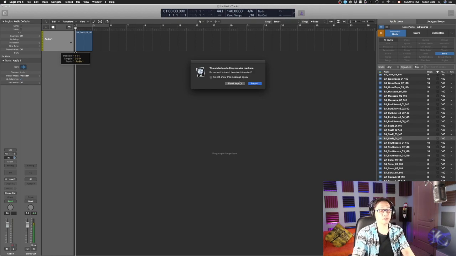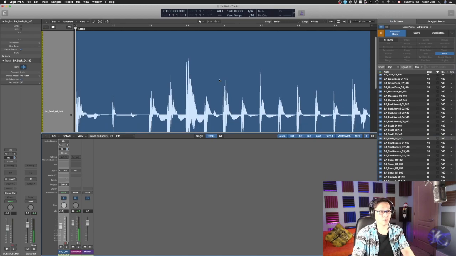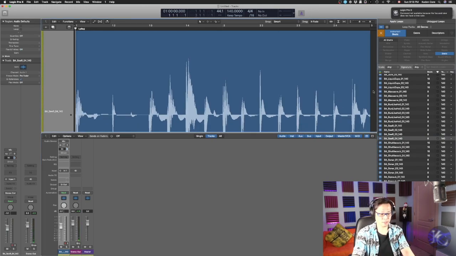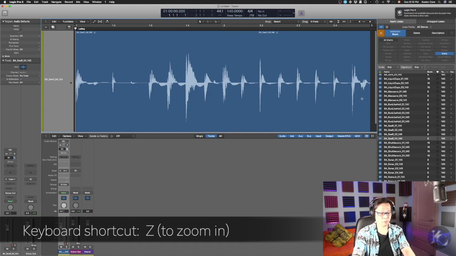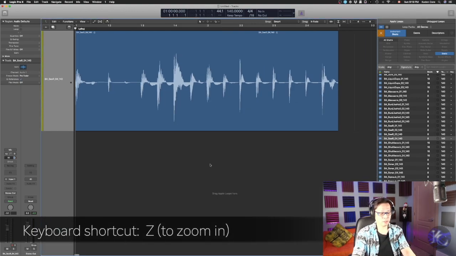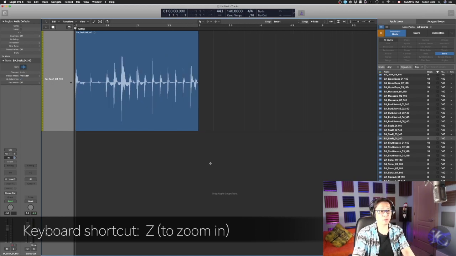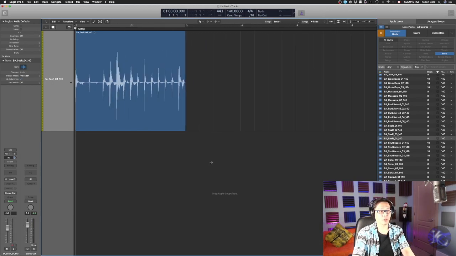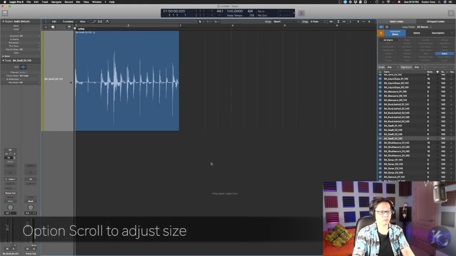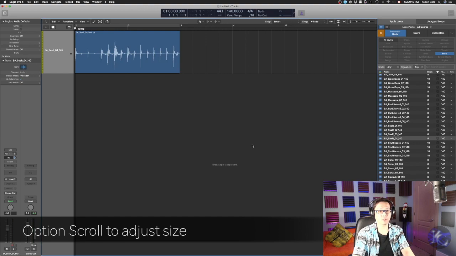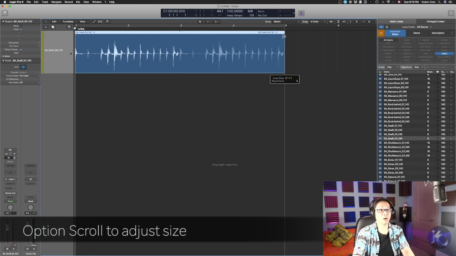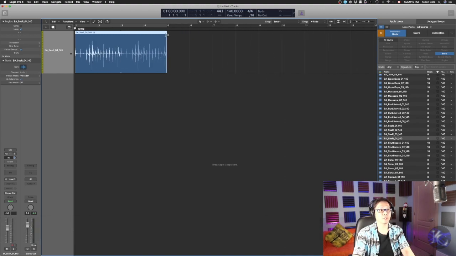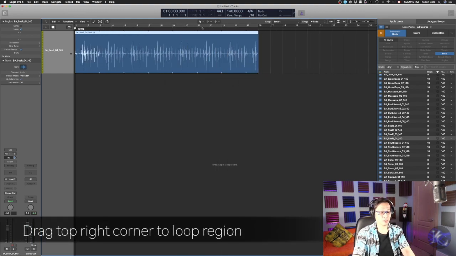By the way, Z is the shortcut to zoom in. And I just do Option Command and scroll down my mouse to make it shorter, and then Command Option and scroll down my mouse to make it smaller. Remember, I can drag this top right corner to make it into a loop. Let's say I want to write something with 16 bars, and then hit C, that's the cycle.